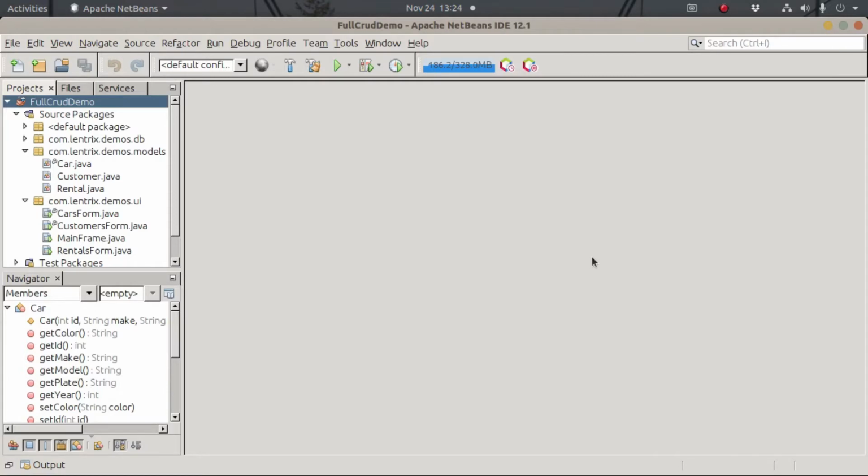In the previous video, we were able to implement the create operation for our rentals entity. At this point, we are pretty much done with the create functionality for all our data entities.